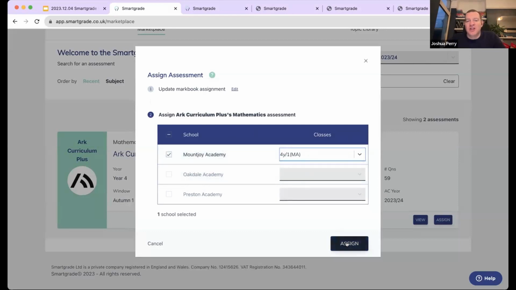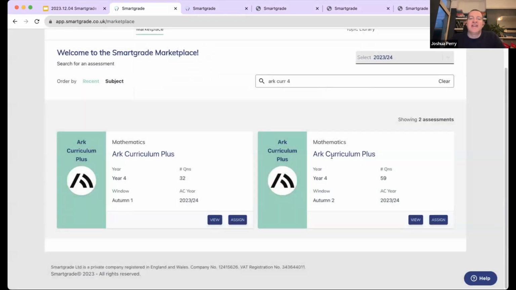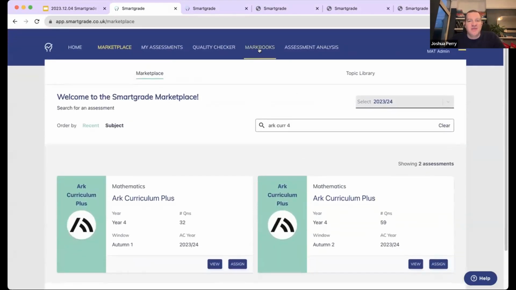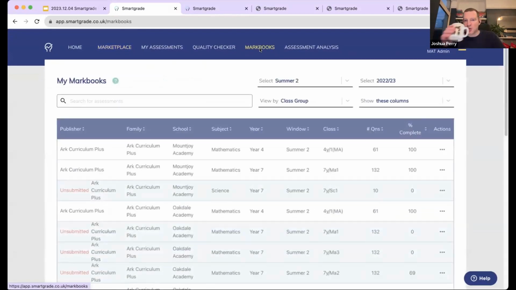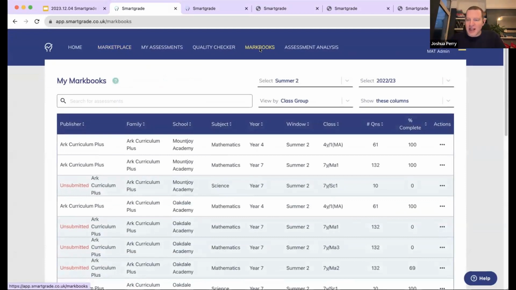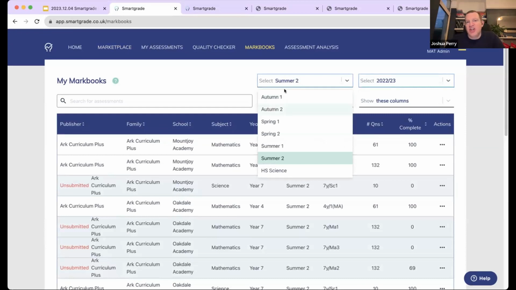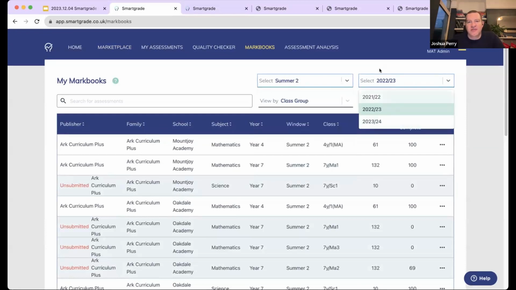If you find an assessment you want, you click assign, and it's going to create that set of markbooks for you. Now, I have done some earlier, so we've got some dummy data to talk about. So I am not going to create that one. I'm instead going to come into my markbooks module. And because I was looking before at the summer term 2022-23, it's going to take me back to where I was before. I'm actually going to demo with some data from last year, but I could change any of these if I wanted to look at autumn 2 data from this year, for example. Easy to do that here.